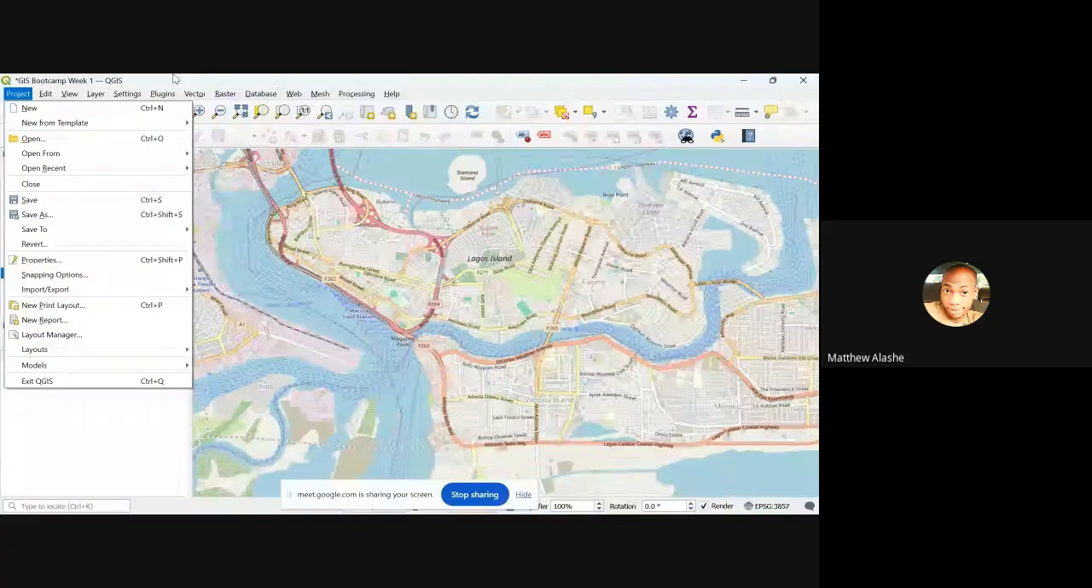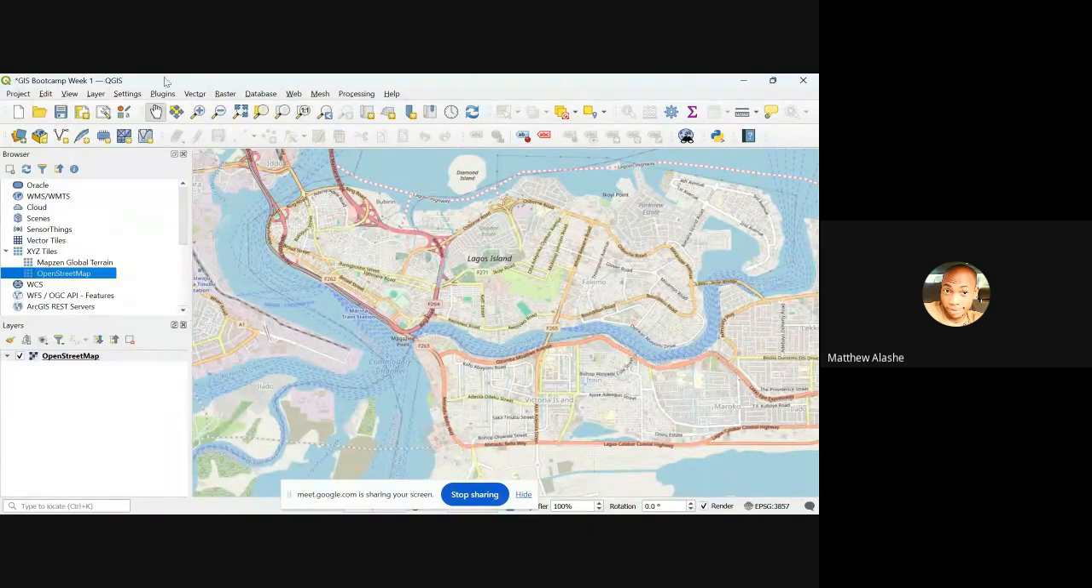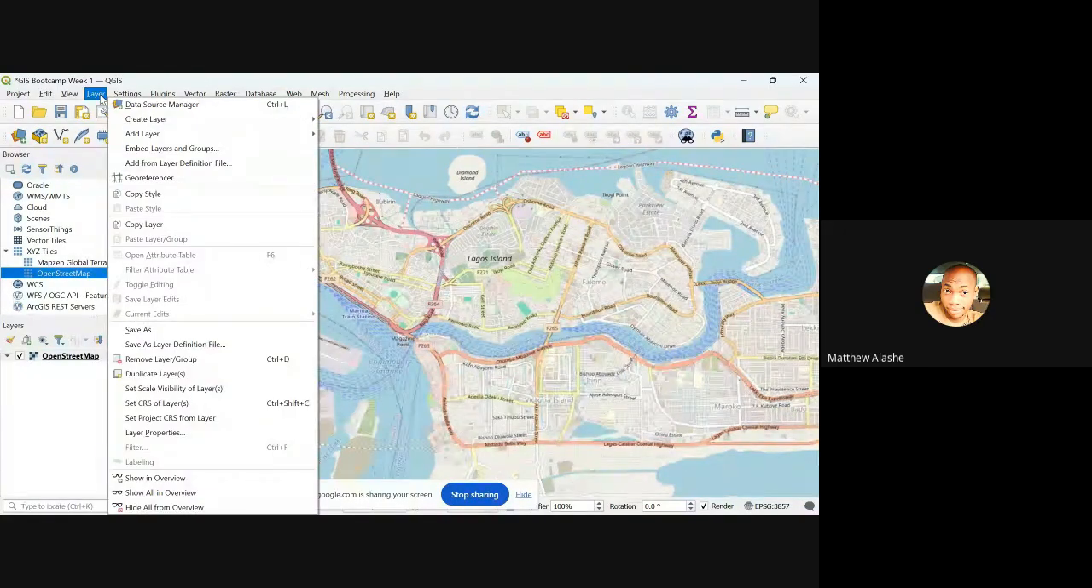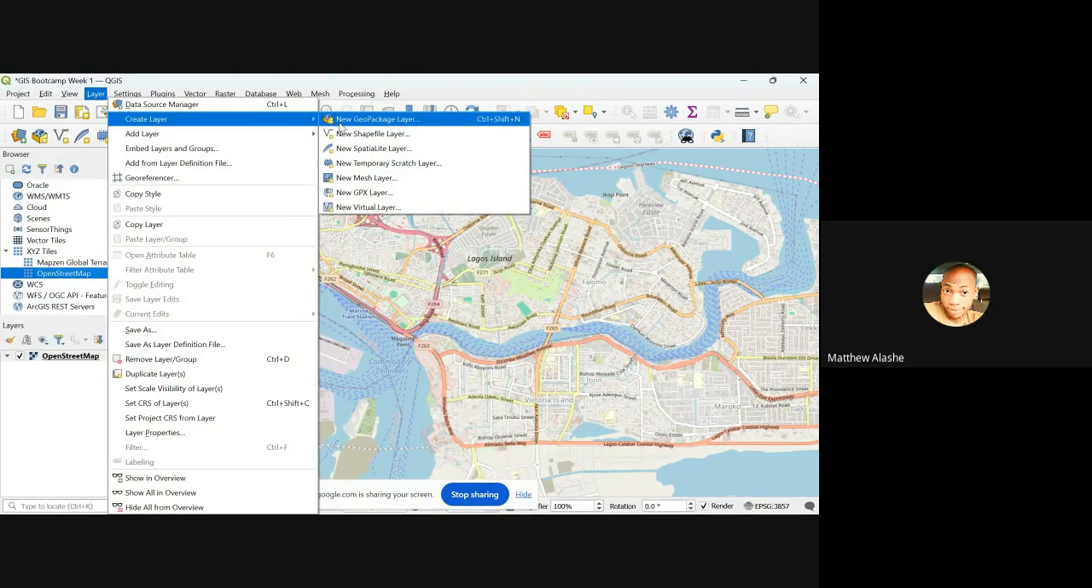All right, so what we are going to be doing now is that we've been able to create our projects. Now we want to create our features. We want to create our point layer, and we're going to be adding points, adding polygons, and creating boundaries as well as lines. Now, let's come to layer. What we want to first create is our point feature, right? So come to layer, and come to create layer and new geopackage layer.